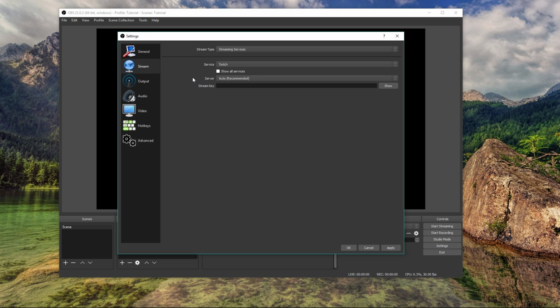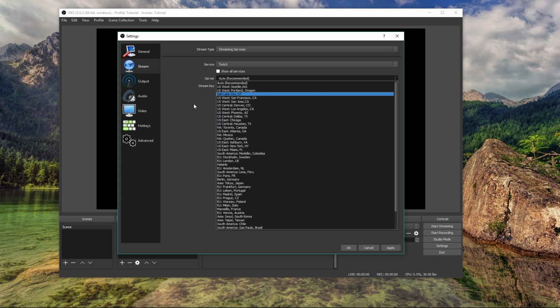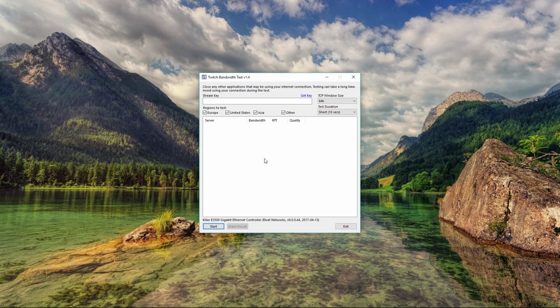Your next option is your server. It is the OBS recommended choice that you leave it on automatic, which is probably the case for most of the services that you choose. However, I have an awesome tool for Twitch specifically if you want to choose the best server for you manually. And I'm going to show you that now. So this tool is called the Twitch Bandwidth Test Tool. And what it does is it measures your upload speed to each individual Twitch server and reports back so that you can figure out which server is going to be the best choice for you. I will include a link in the description so that you can download it if you'd like to.